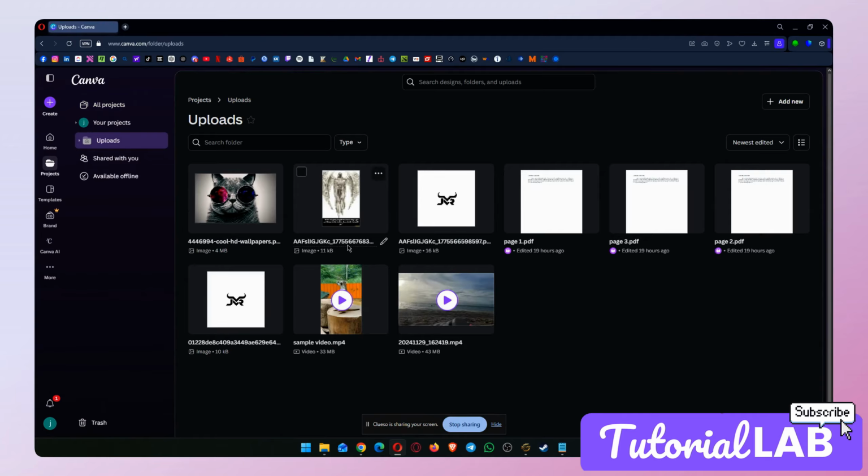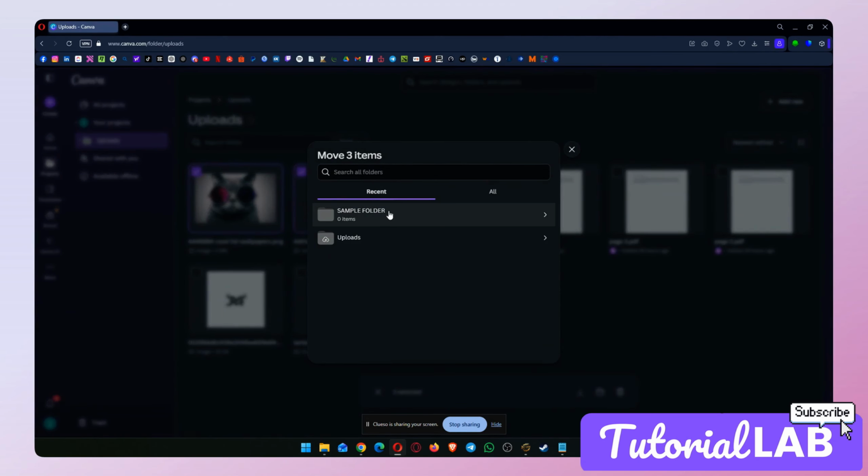Let's go to Uploads. To move your folder, just highlight the projects you want to move. For example, these 3 projects. We will move this one, and you will see the folder logo labeled as Move. Just click this, and then choose the folder you want to move them to.